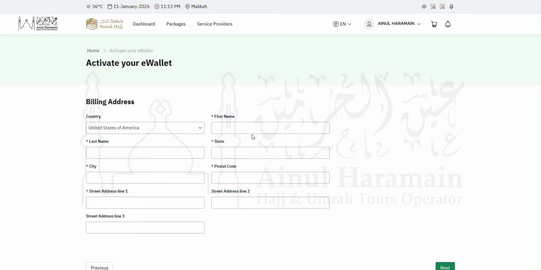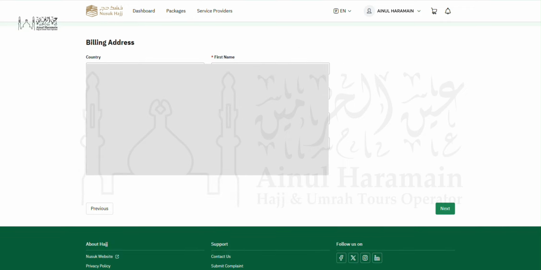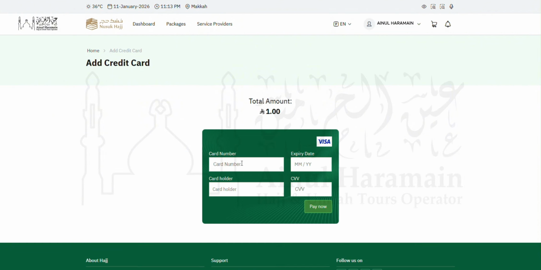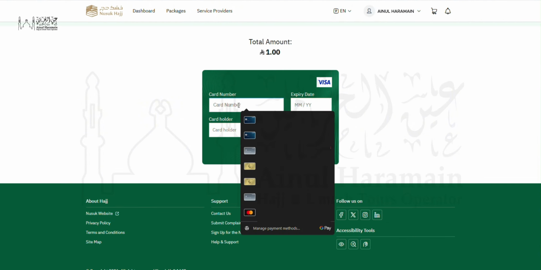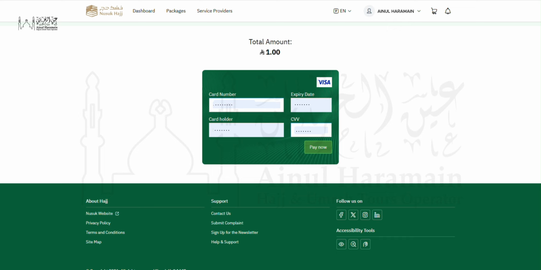They will ask you to put in your billing address. So go ahead and fill out your billing address. Once you are done with that, just click on next. And then they will ask you to put in the credit card number. So go ahead and put in your credit card number, put in the expiration date, put in the cardholder name and the CVV code. Click on pay now.